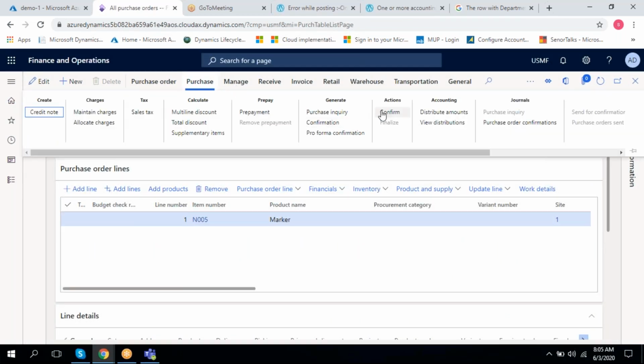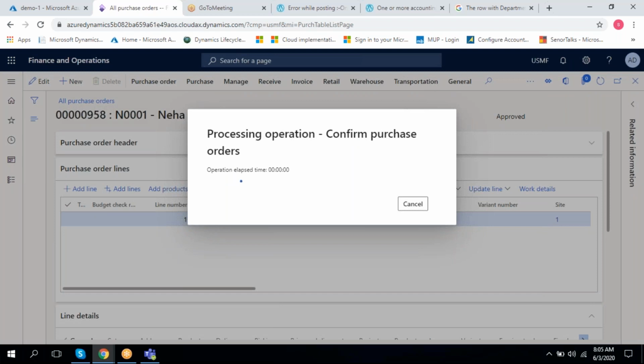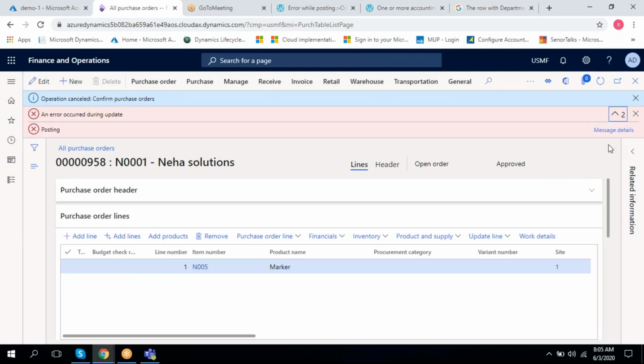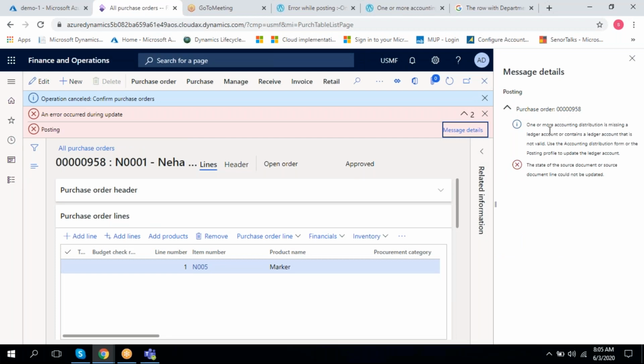Currently, I'm confirming the purchase order. When I try to confirm the purchase order, it is throwing an error. What is the error message? One second. Expand. One or more accounting distributions are missing for the ledger account.